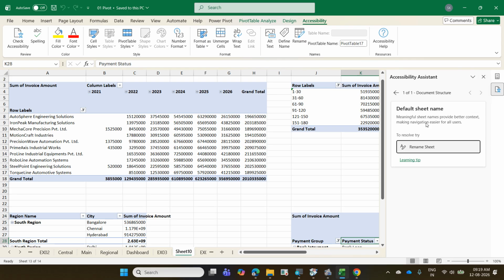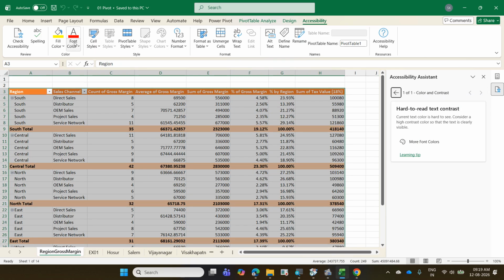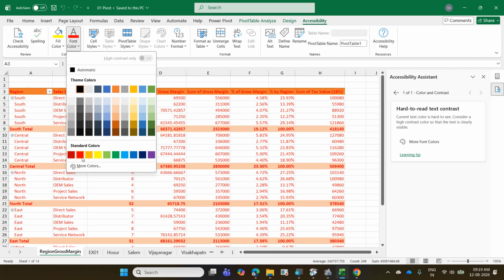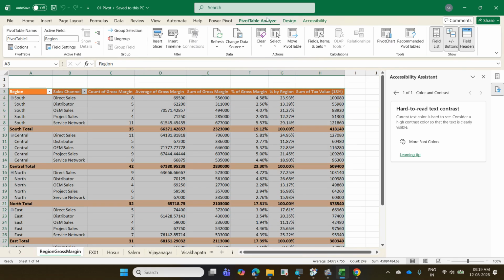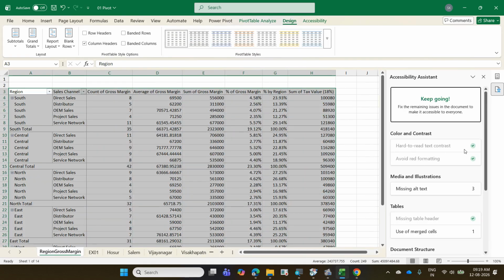So for example, I'll check everything. Hard to read, I change to some other color here. I'll put a different color, a simple color here, in Pivot Table Design, and I'll apply very simple colors here. The next one is missing alt text. What is that missing alt text?